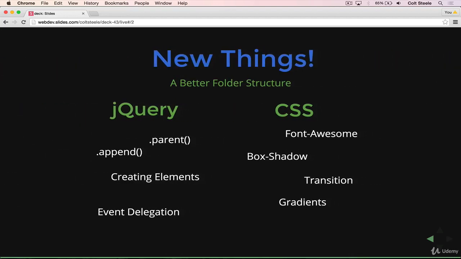And then there's also a whole host of new features, new methods, new properties for jQuery and CSS both that I'm going to introduce through this video. And the first one up here is that we're going to be using a better folder structure. In this application, we're going to have jQuery, we're going to have our HTML, we'll have our CSS, but we'll also have another library called Font Awesome, and we need a better way of keeping things organized rather than just having everything in one folder together. We're going to have some subdirectories and break things out into different sections.